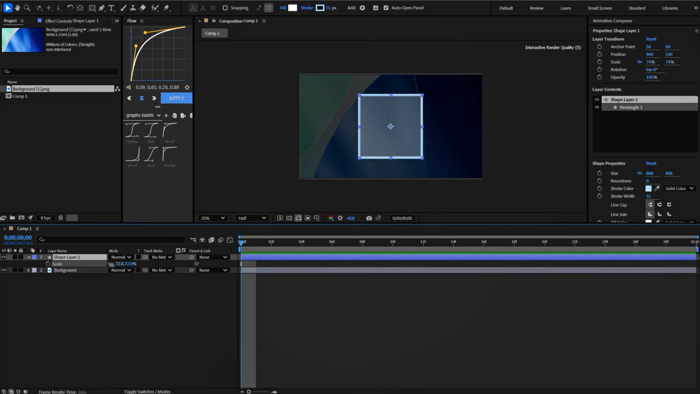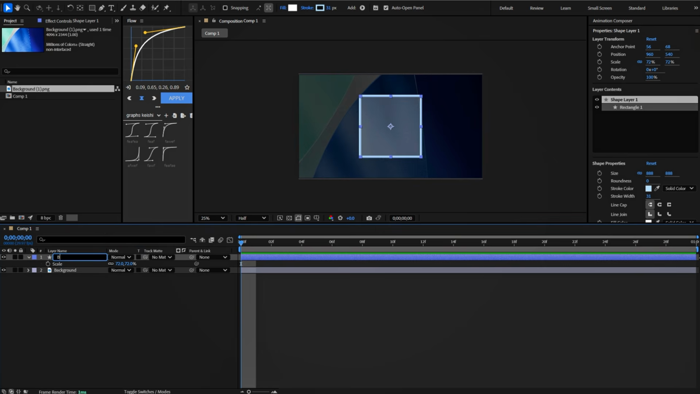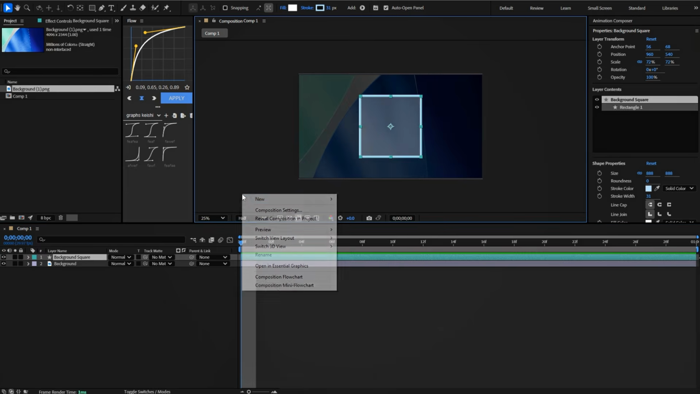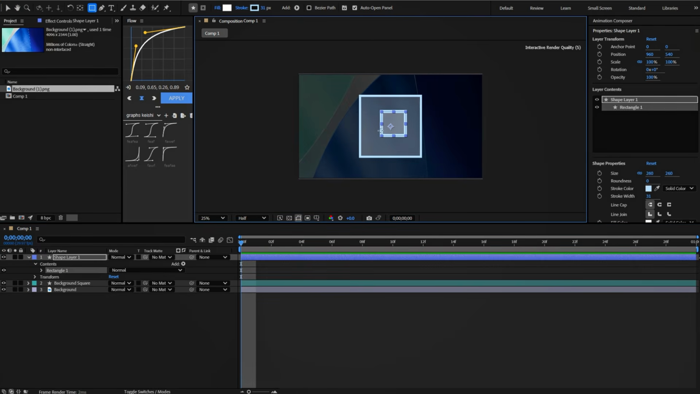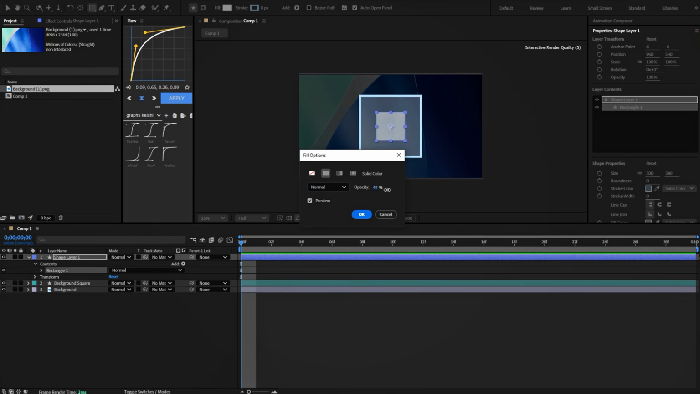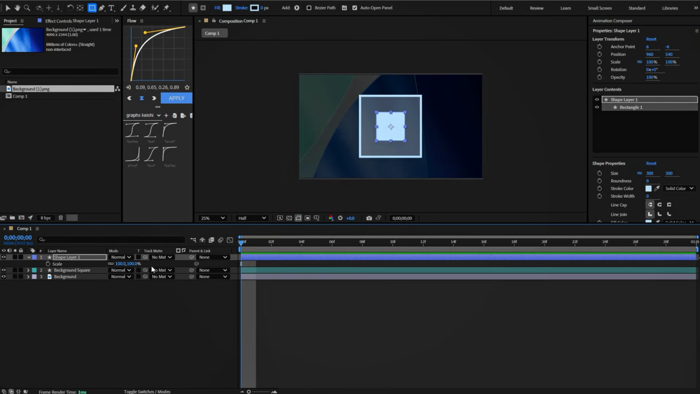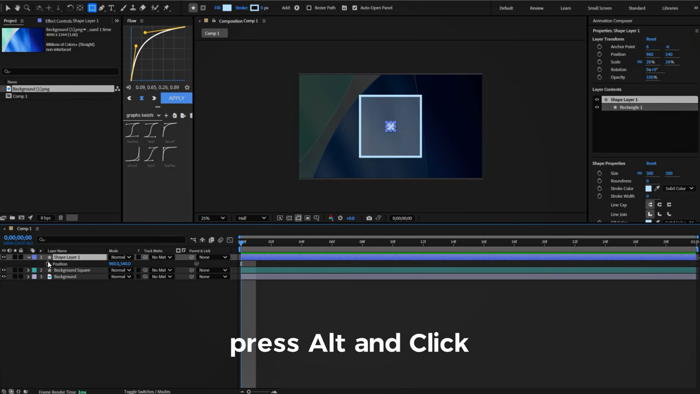I'm gonna reduce the scale of the shape and rename it to background square. Now create another shape layer and make a small square. Reduce the stroke to 0 and in the fill section set the opacity to 100. Then select the same color as the stroke. I'm reducing the scale. With the layer selected, I'll click P and pressing Alt, click on the position animator.